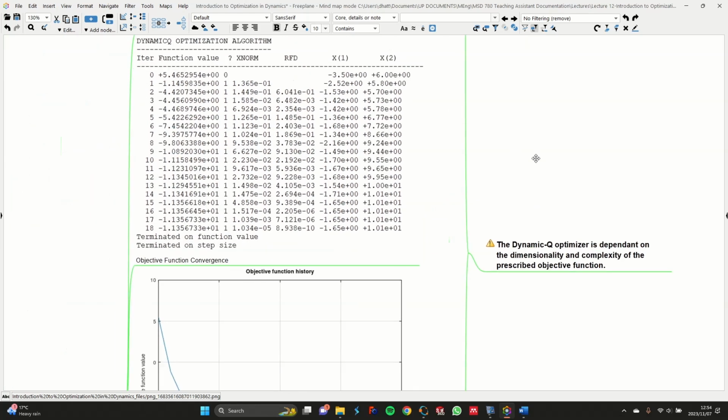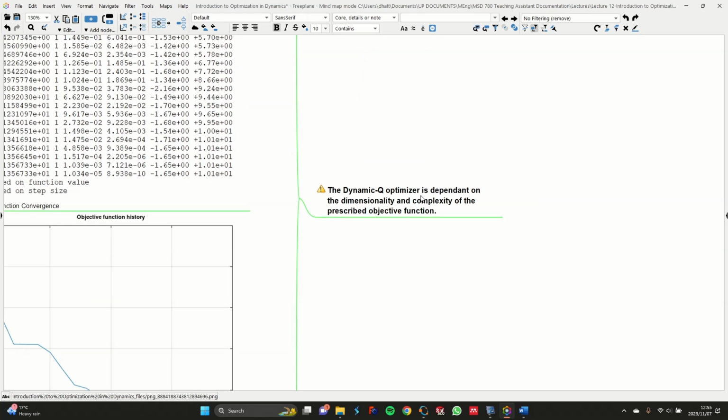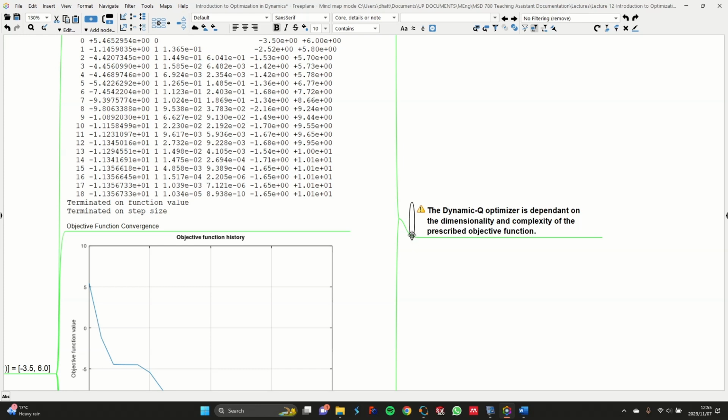So what we noticed between example problem 1 and example problem 2 is that by increasing the complexity of the problem, you do expect the system to run a bit longer or use more iterations to solve the problem. So the dynamic queue optimizer is definitely dependent on the dimensionality of the problem and also the complexity of the prescribed objective function. So we need to be mindful of something like this whenever we're going to integrate the dynamic queue optimizer into the DAP-BC workbench.